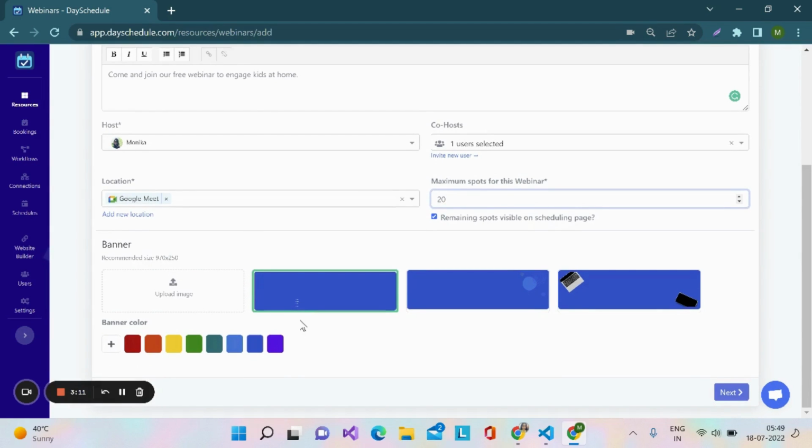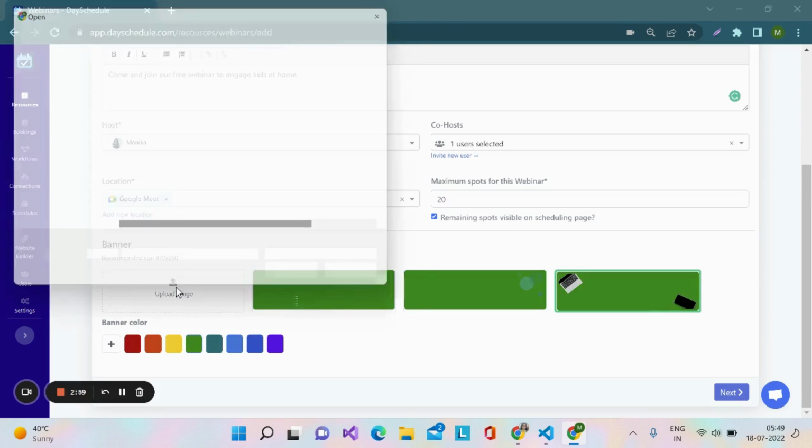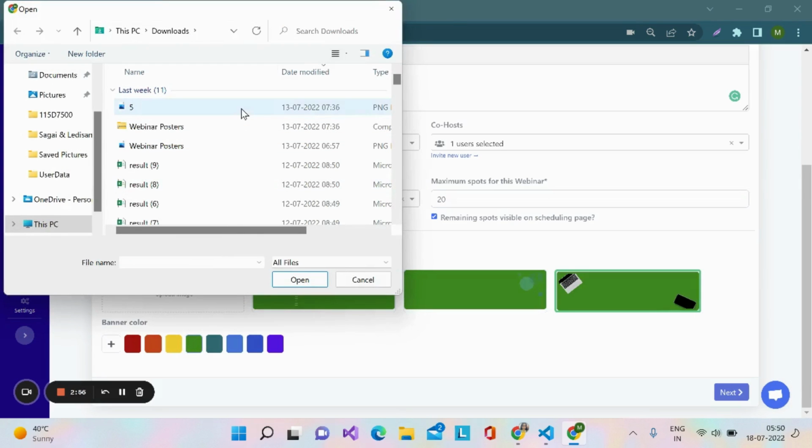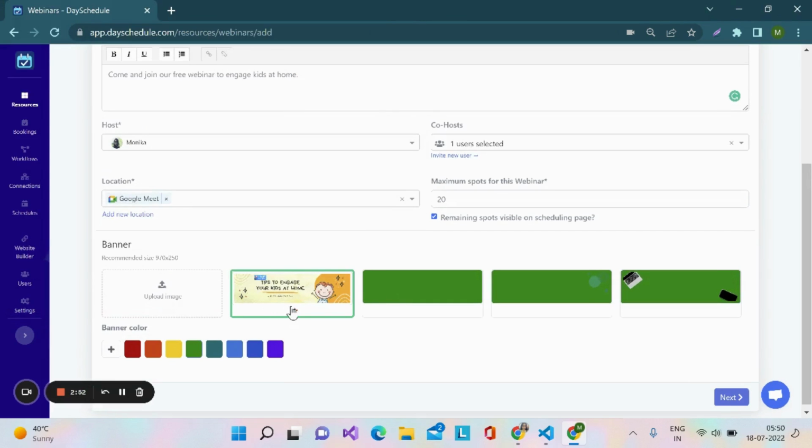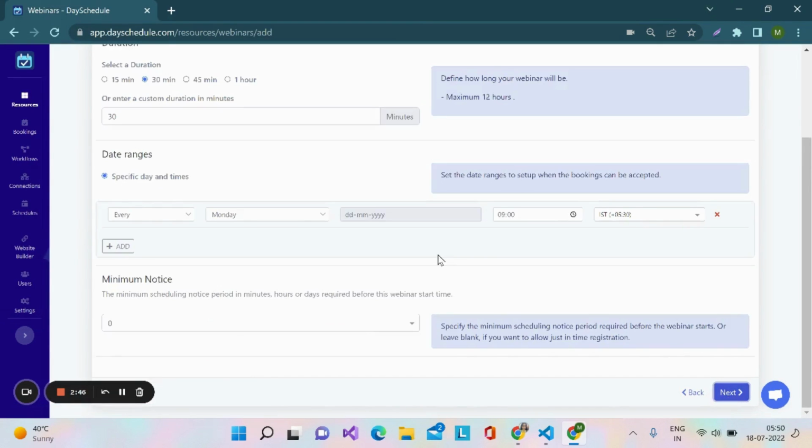And in the next field, you can choose a banner for your webinar. DaySchedule has provided 3 designs for the banner. You can even choose a color for the banner. Or you can upload your own image from the PC. Click on open. So this will be your banner for the webinar. Now click on next to provide more information about the webinar.